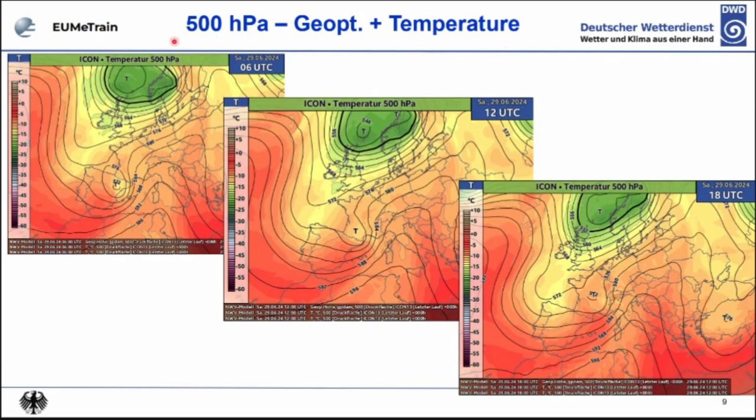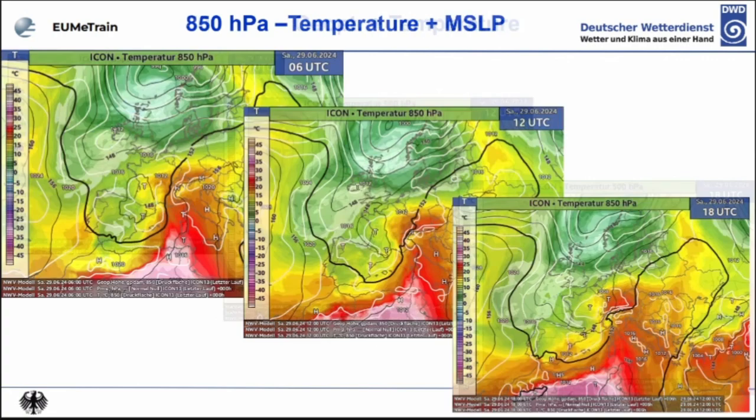Also at 500 hectopascal, you see this cutoff low here is moving northeastward over France, so that we got a southerly or southwesterly flow over Central Europe, and there was a very hot and violent air mass evacuated from northern Africa in this region. You can see this here at the 850 hectopascal temperature and the mean sea level pressure.